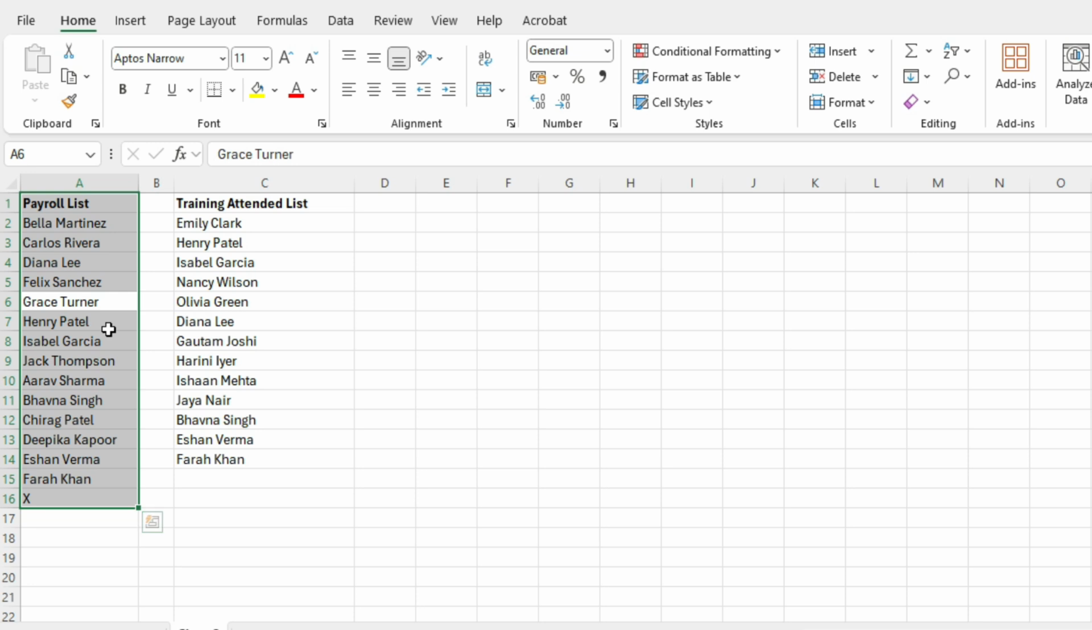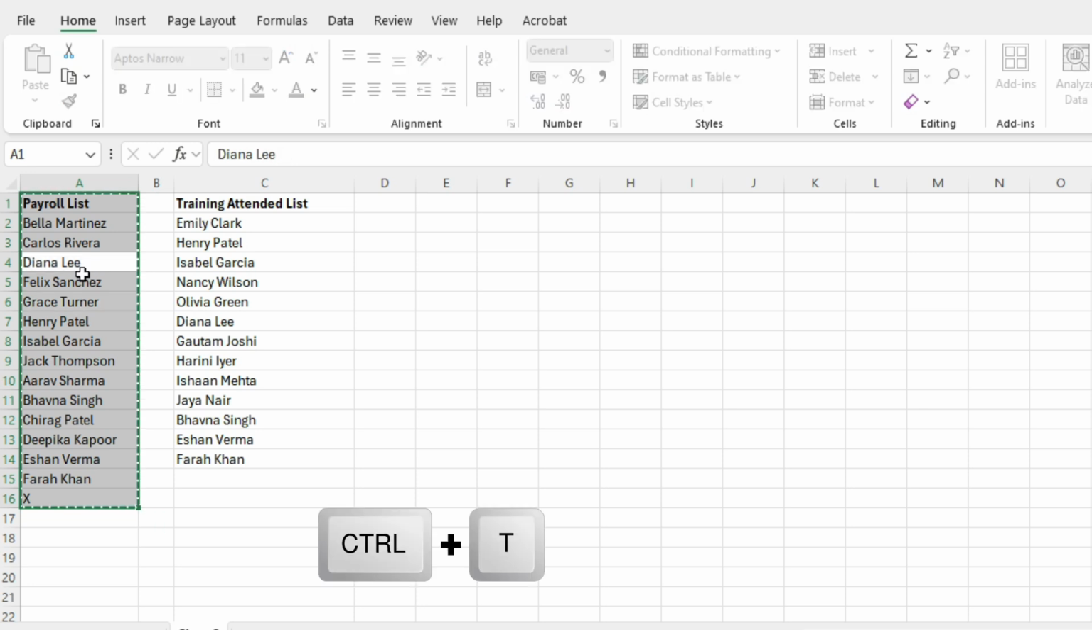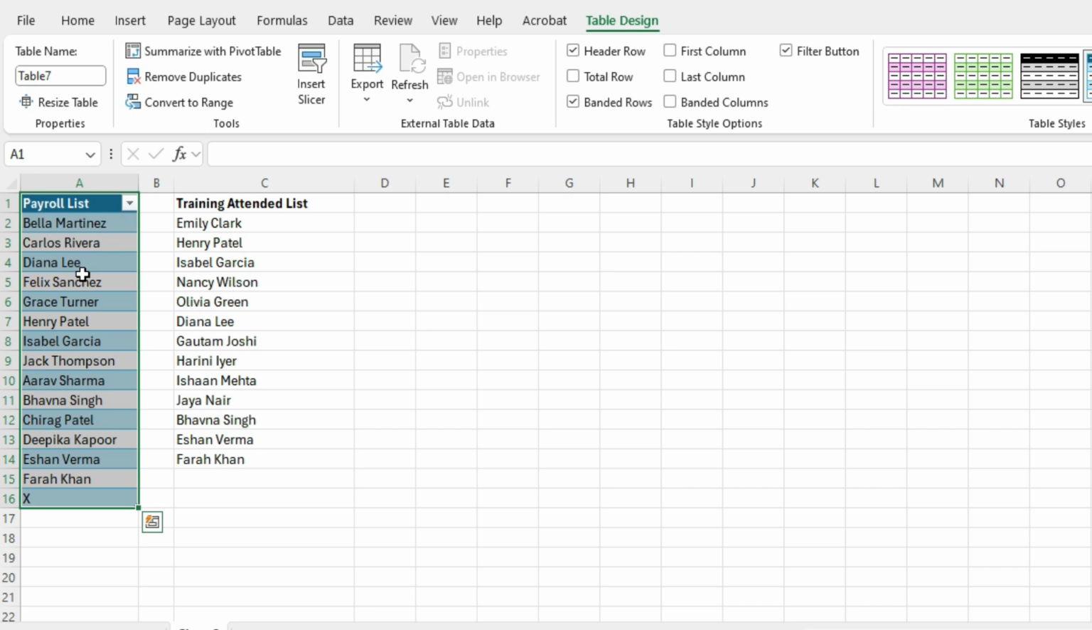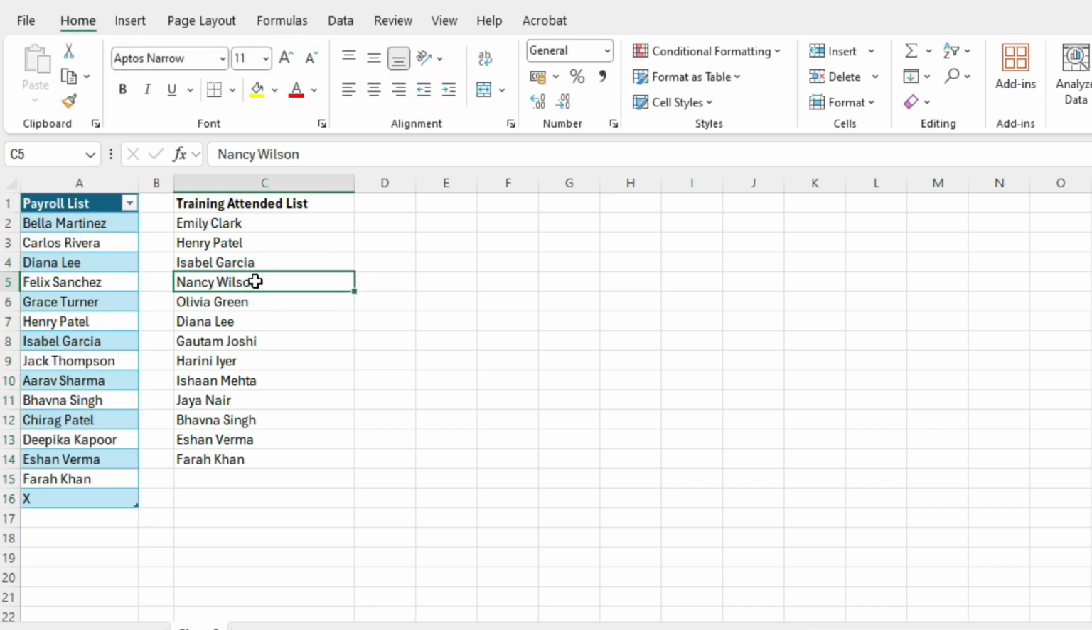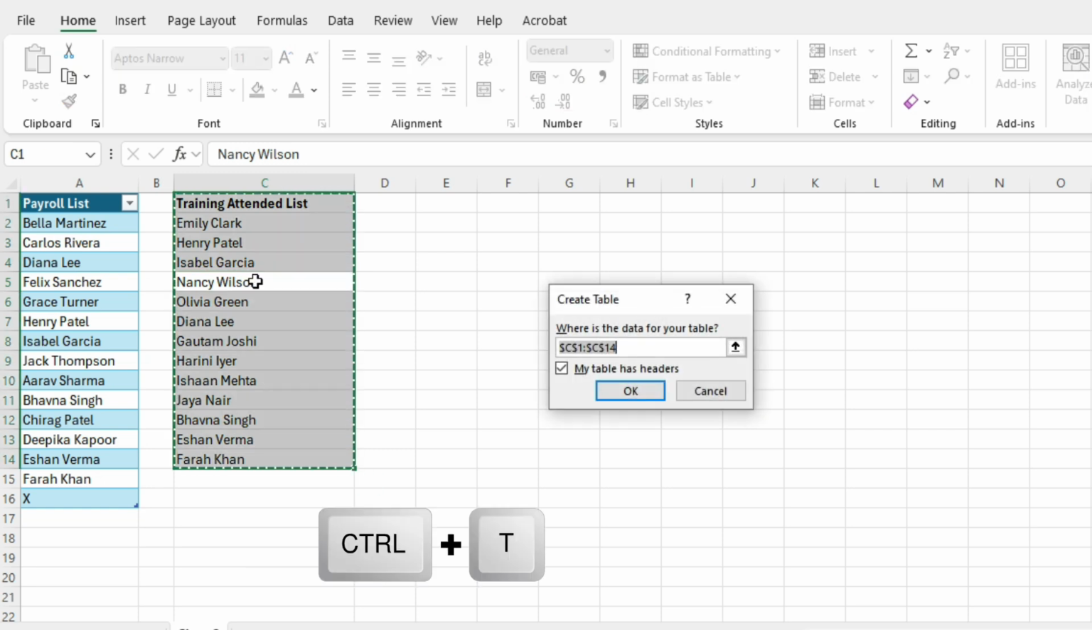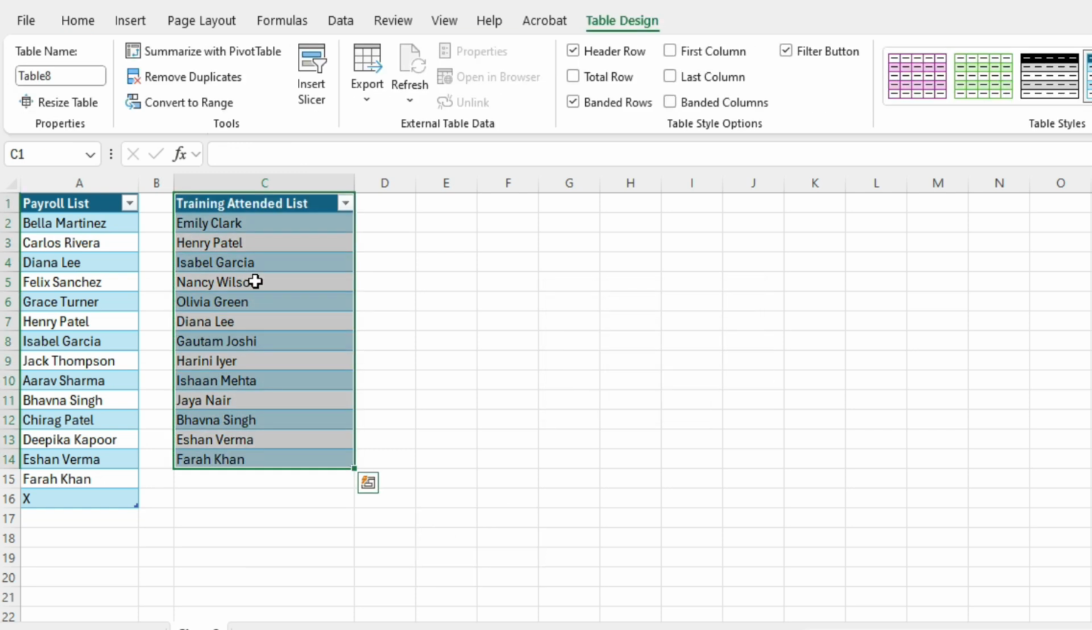Then we will press Ctrl T on the keyboard and hit enter. This will convert the payroll list into an official Excel table. The same thing we will do for the training attended list. We will press Ctrl A on the keyboard, then Ctrl T and hit enter. This will again convert all of the data in the training attended list into an official Excel table.